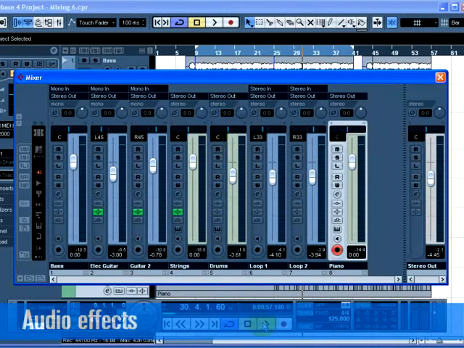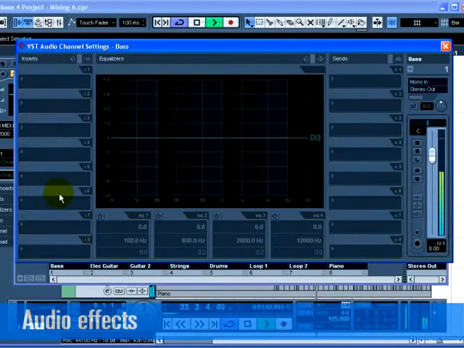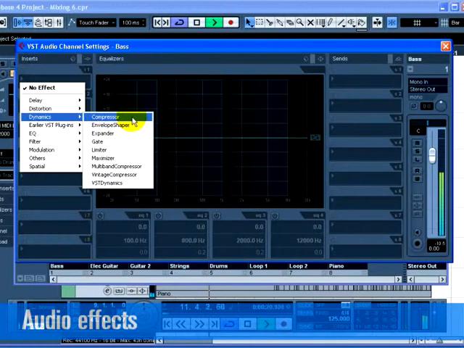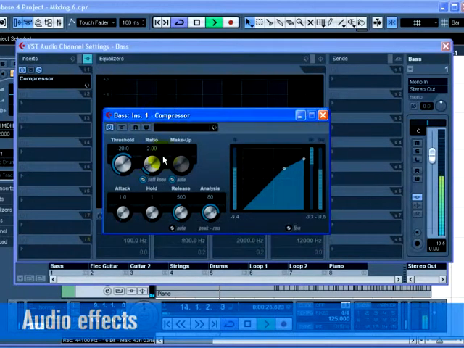Now let's move on to effects. We can add effects by inserting the effect directly on a track, or we can create an FX channel and use the auxiliary sends of a track to send to that FX channel. Let's add compression to the bass track to smooth it out. Click on the Select Insert Type 1 slot and choose Compressor from the Dynamics submenu. Make changes to the compression.